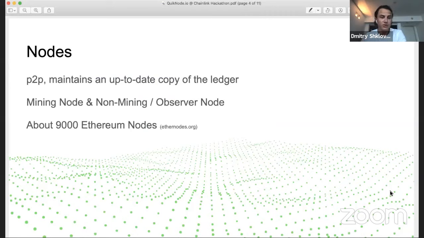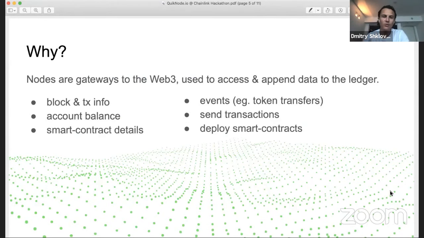There are generally two types of nodes. There's a mining node used for mining, and there's a non-mining observer node, which are the nodes that QuikNode runs, which just observe what's going on in the network, keep the ledger up to date, and then serve those requests super quickly to the end user. According to ethernodes.org, there are over 9,000 Ethereum nodes, although I feel that number is quite conservative. I feel like there are exponentially more nodes online, but perhaps not announced or picked up by Ethernodes. So why do we need nodes?